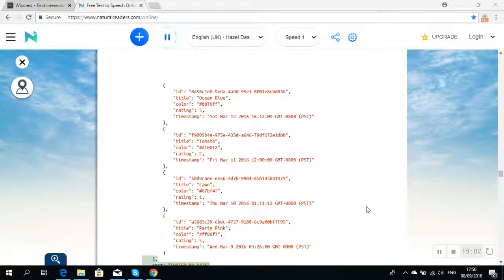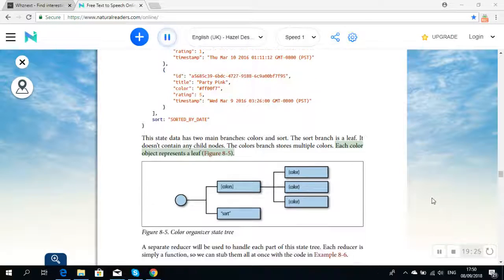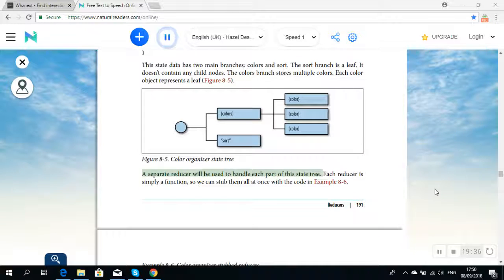Sorted by date. This state data has two main branches, colors and sort. The sort branch is a leaf. It doesn't contain any child nodes. The colors branch stores multiple colors. Each color object represents a leaf. Figure 8-5. Color organizer state tree. A separate reducer will be used to handle each part of this state tree.